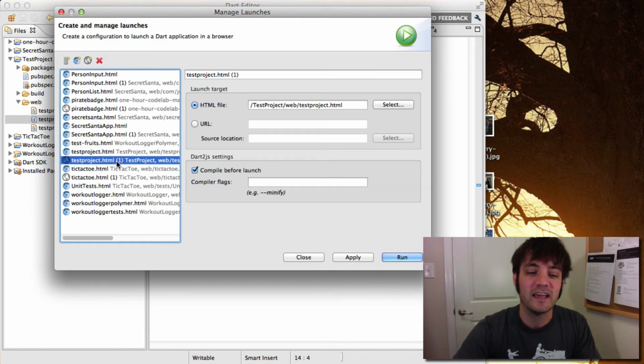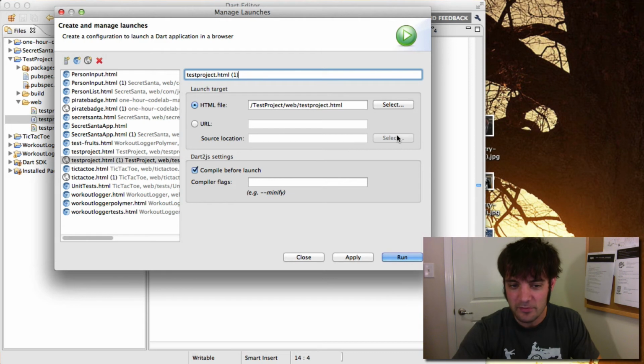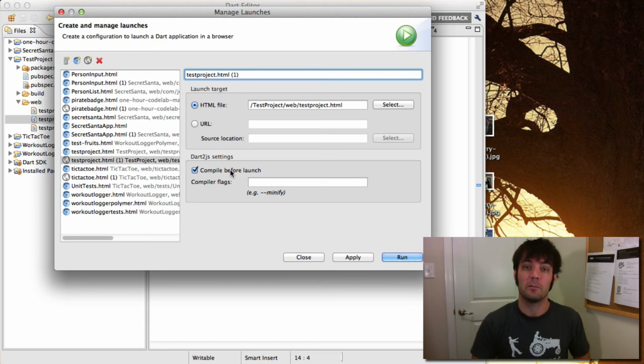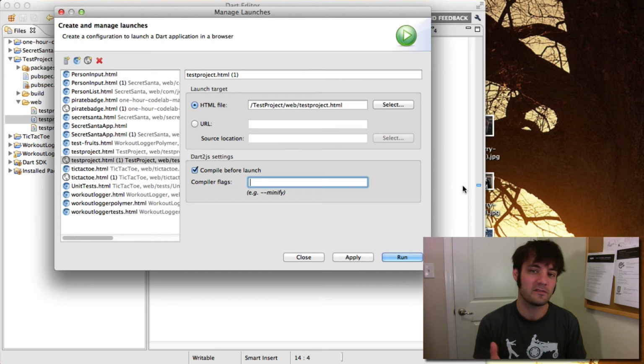You'll notice there's a second launch where I ran as JavaScript. I could actually rename this to say run as JavaScript, and that's fine too. When you run as JavaScript, things are different. It actually runs dart2js, and you can say compile before launch. You actually want to compile to JavaScript before the launch, and you can pass in parameters such as minify or no minify, whatever else. These are the compiler flags that you can change for the compiler, okay?